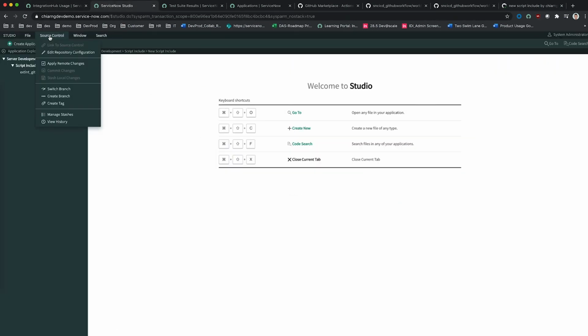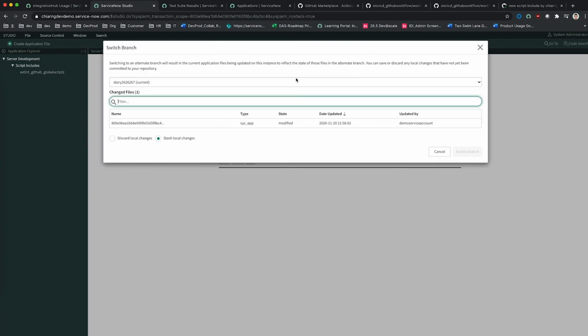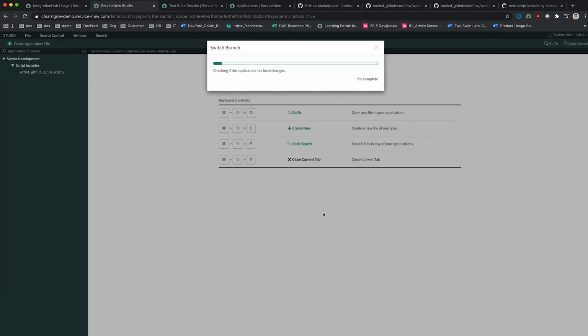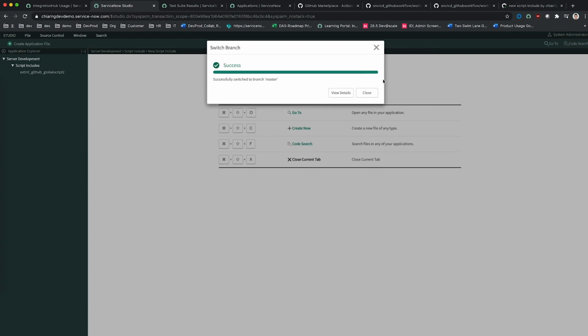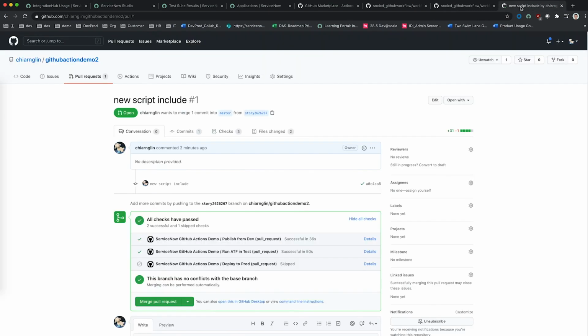For now, one of the things that you will want to do before completing the pull request and therefore the merge is to switch your branch back to the master branch. And the reason for this is so that you can run a CD build off of your master branch in a moment. Great. So now that we're on our master branch, you note that the master branch does not have the global script include that we just created on the feature branch.